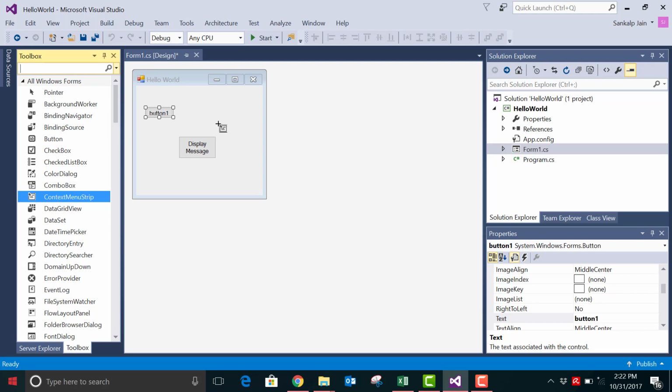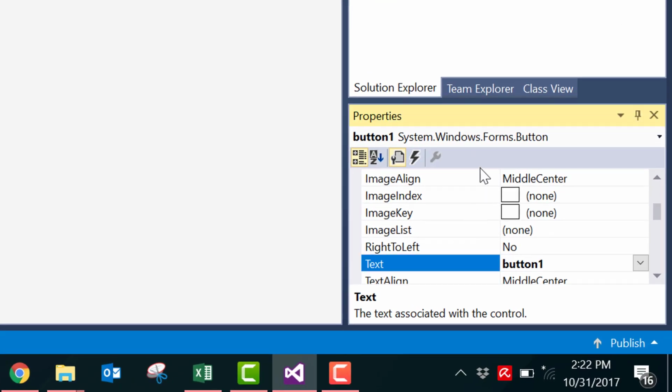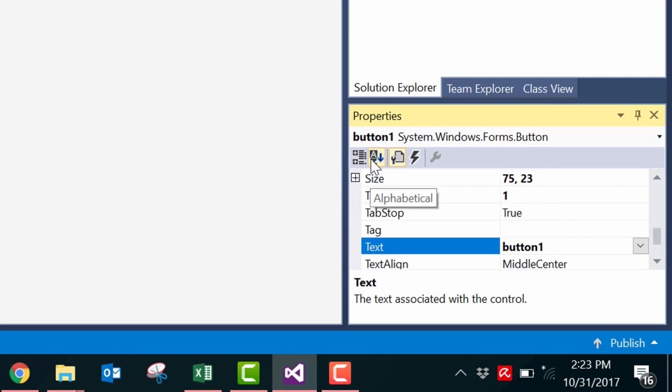So now if you want to change any properties of this control on how they behave, you can do that easily from the property view on your right over here. It's also called the property grid or the property panel. So by default it is sorted by category, but if you want you can click here on the right and sort it alphabetically as well.